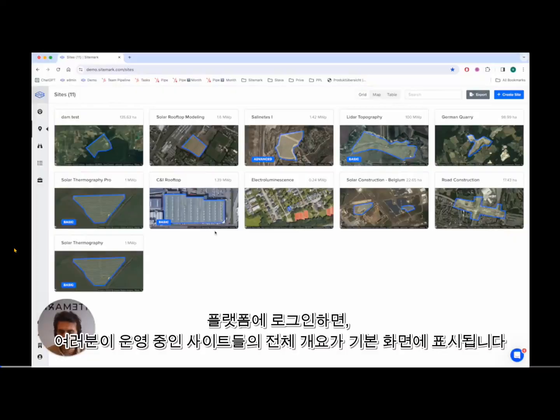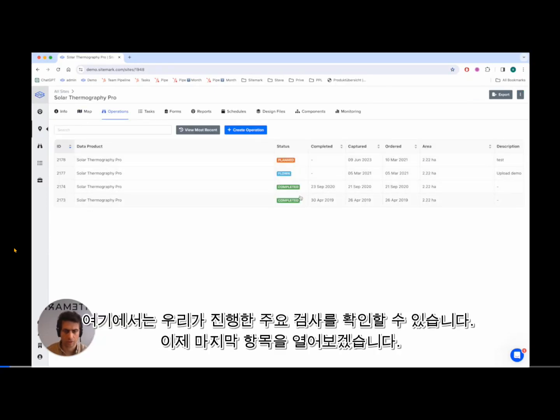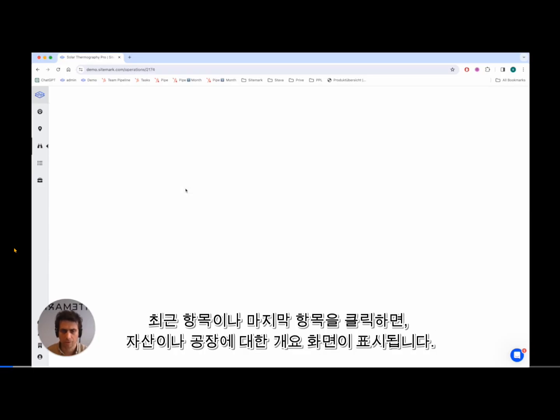So if you log into the platform, you basically will have an overview of the different sites that you have. And so if you choose a thermography site, one of the sites in your portfolio, you'll be able to see all of the different inspections you've done. So here you can see we've done multiple inspections. So let me open the last one. You can click view more recent, or you can just click on the last one.